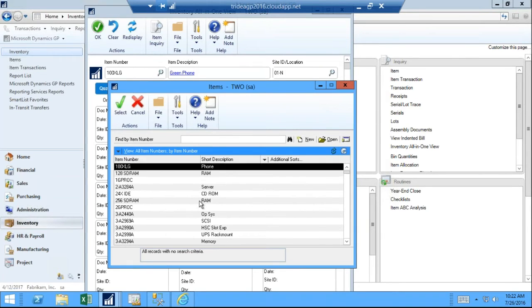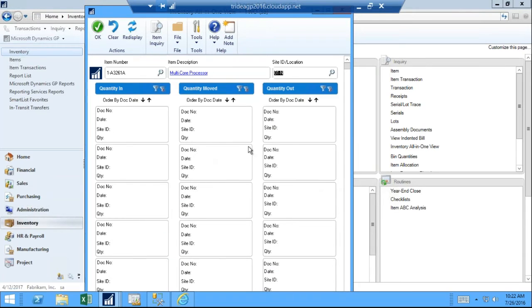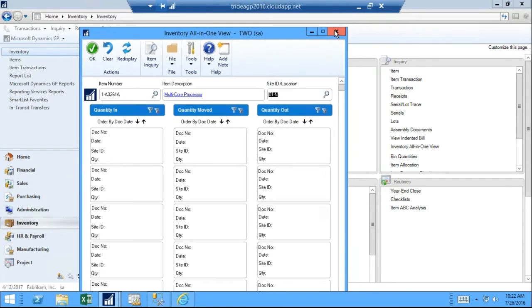That's what we get with our demo system. Sometimes we don't know the most active items. But you get the idea. It's going to show us the quantity in, quantity moved, and quantity out. And we'll be able to restrict related documents on the inventory level as well.